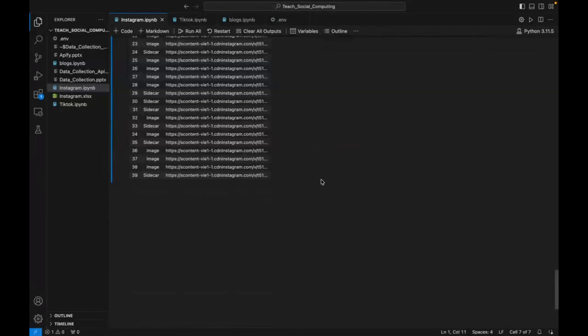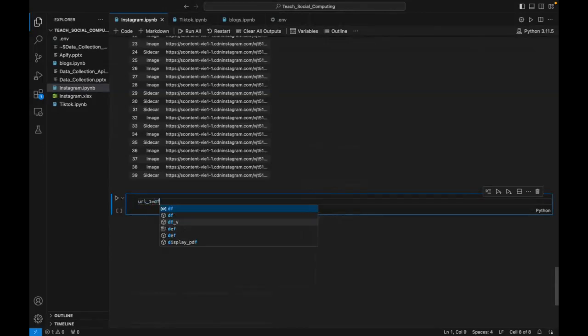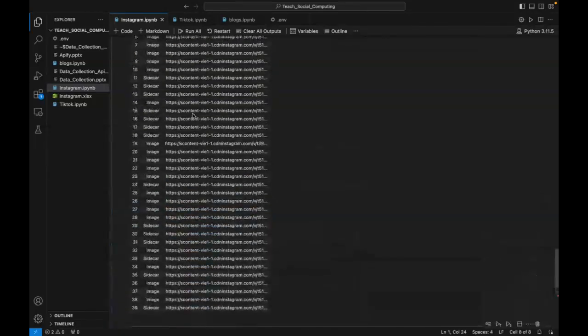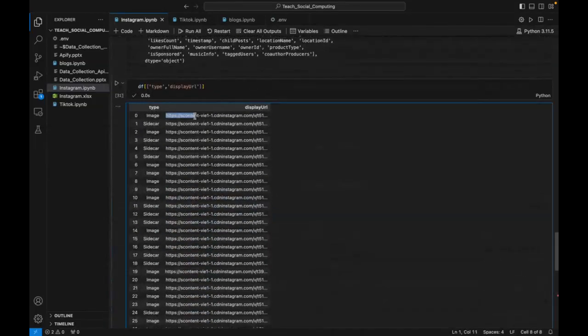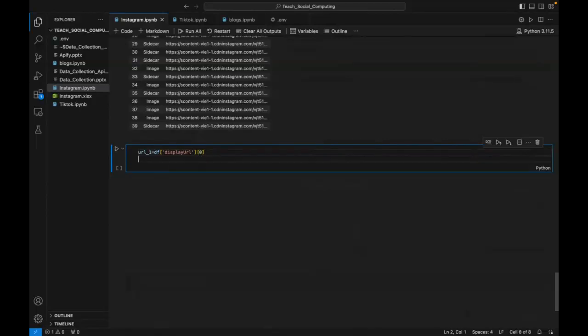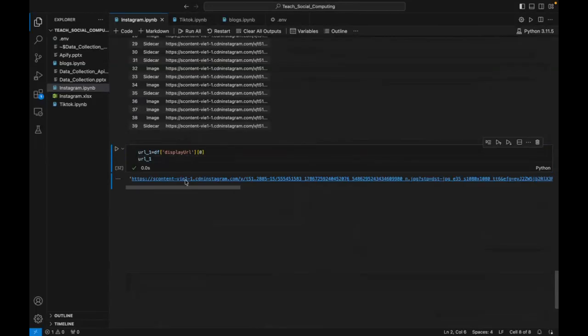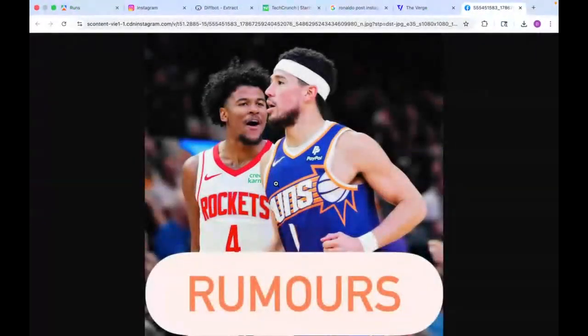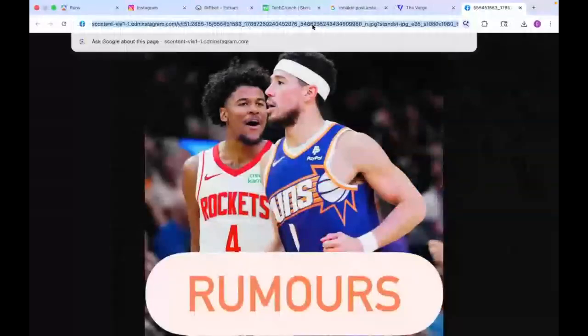Let's do one thing. Let's print a single URL. We can do df display URL. Let's take the first element, which is an image. So we're gonna print this value at index 0, URL1. So we can go here, and it gave this image. Now we have the image. Now we are going to download this image. This image is stored in this URL.